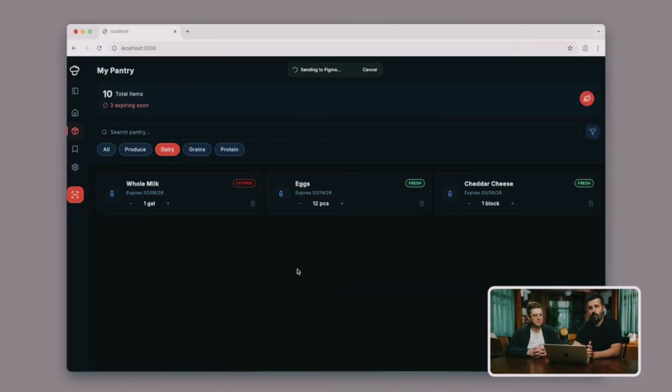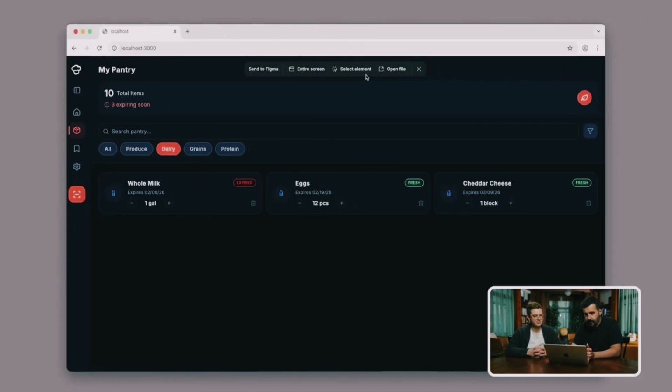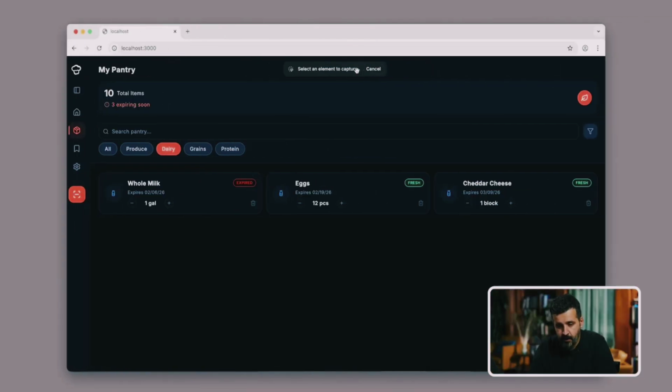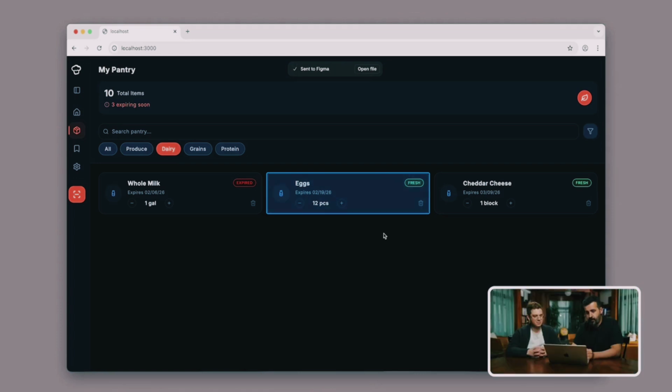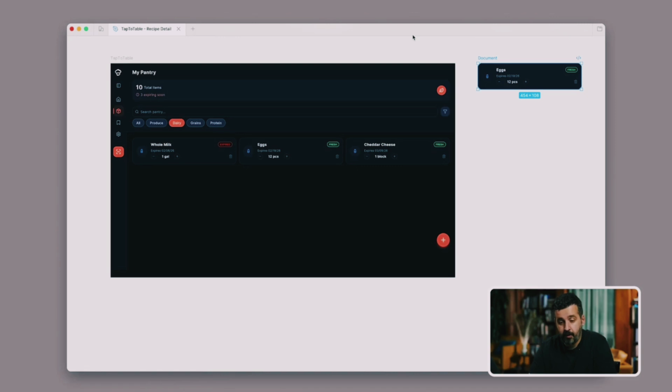Great. So now we have it in Figma. I also wanted to capture a small detail here. I can select element and I can pick up one of these cards that I think could be better explored. So just by clicking it, it's already sending it to Figma. I can open up my file and there it is. So now it's on the canvas.